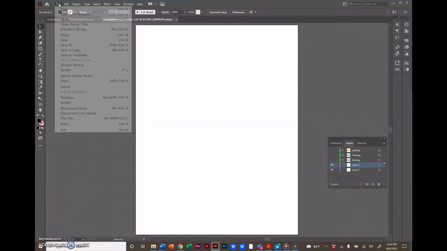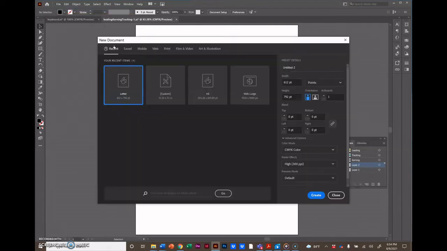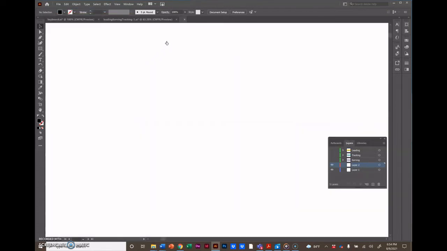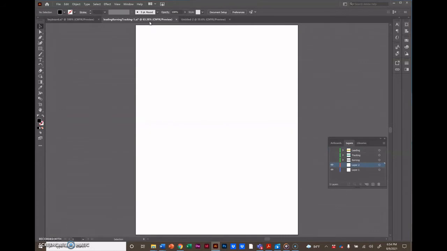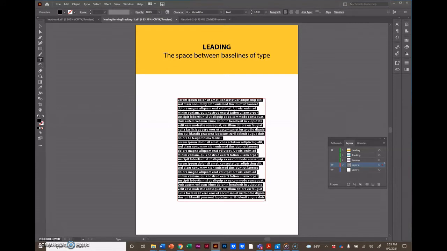First, open Adobe Illustrator and create a letter-sized document. We're going to start with leading, which is the space between lines of type. It's sort of like double spacing or single spacing, except it's a lot more flexible. Select your type tool. Click on the artboard and drag to create a text box. You'll see some placeholder text is automatically created to give you a visual.